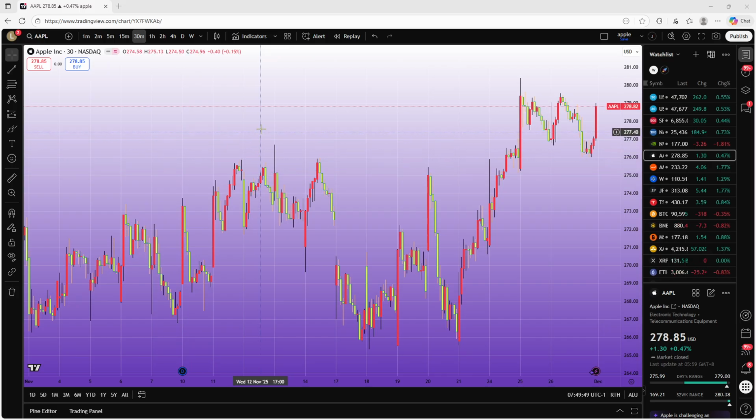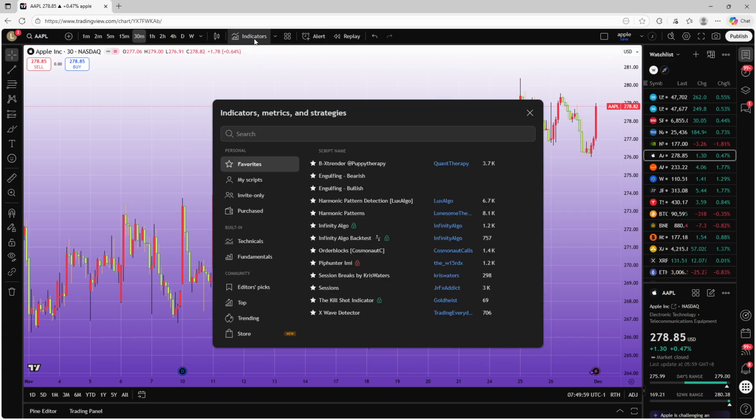First, make sure you're on a chart in TradingView. It can be any market or time frame you like. Once your chart is open and loaded, look towards the top of the screen for the Indicators button. It's usually near the top toolbar above the main price chart. Go ahead and click on Indicators. This is where all of TradingView's built-in tools, scripts, and community indicators live.